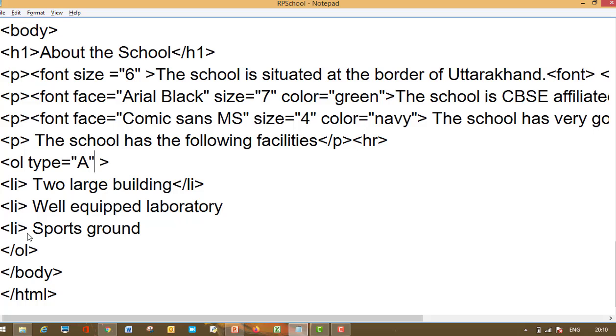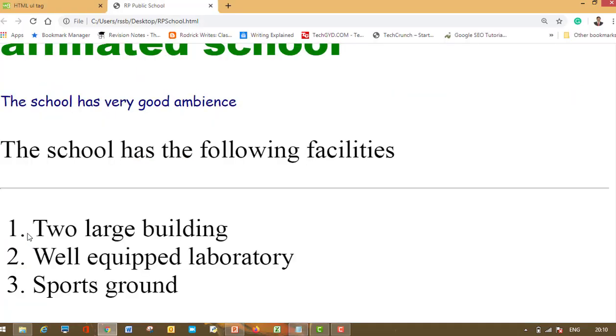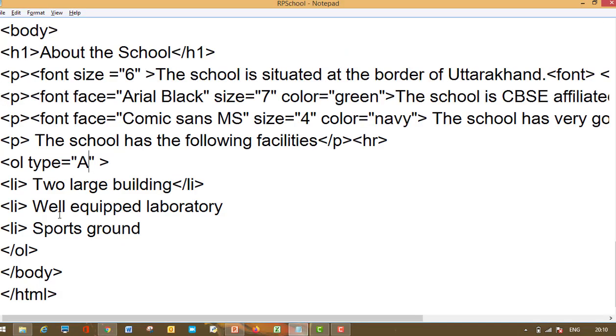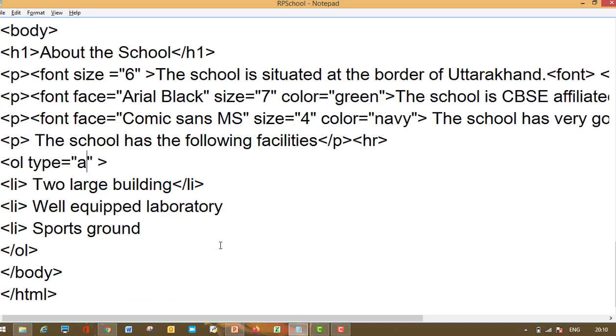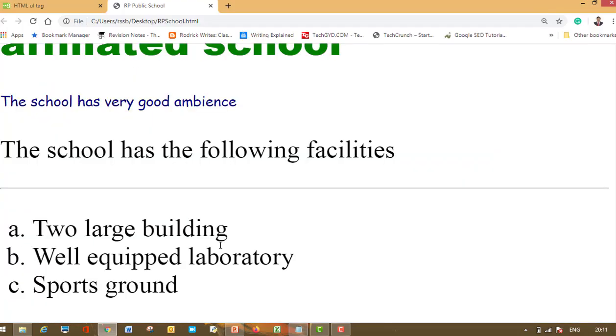Okay, this I have done and I have just saved it. We'll go there and see what is happening. So you can see here A, B, C. This is how I can change it. And if I want it to be small, I can do that, small a, and we'll find now this becomes a, b, c. You can see here. And if you want the list in a Roman style, capital Roman style, I have to write here capital I, and we'll see how it changes.